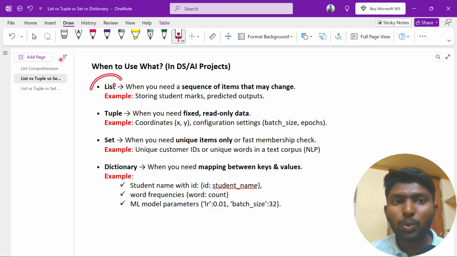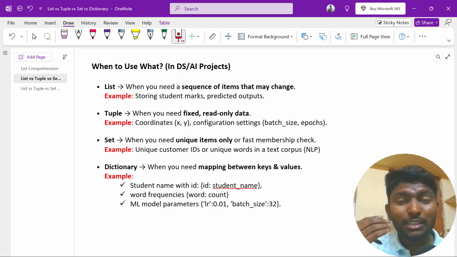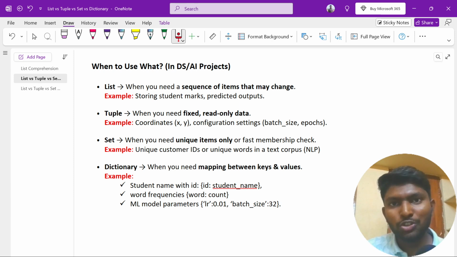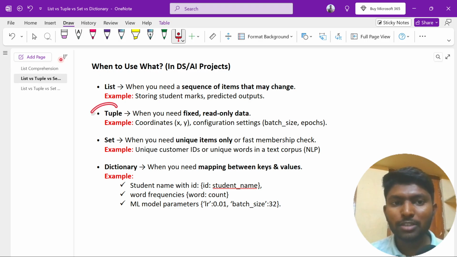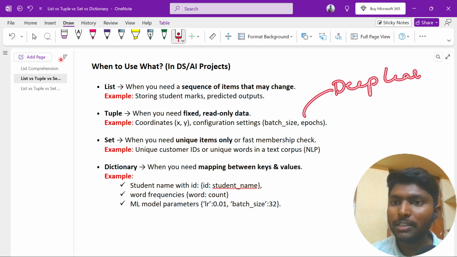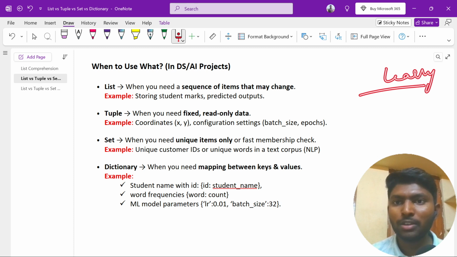So in that scenario we can use list. I mean to say, if there is a requirement to store sequences that may change, in that scenario we can use list. Okay, but when it comes to tuple, it's very easy. If you want to store a fixed kind of data, in that scenario we can use tuple. Best example, coordinates and configuration settings. Best example, this batch size and epochs. Don't worry, this batch size and epochs belong to deep learning. Okay, deep learning, there we are using all these things.